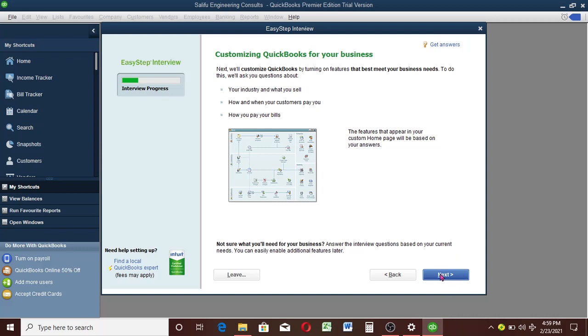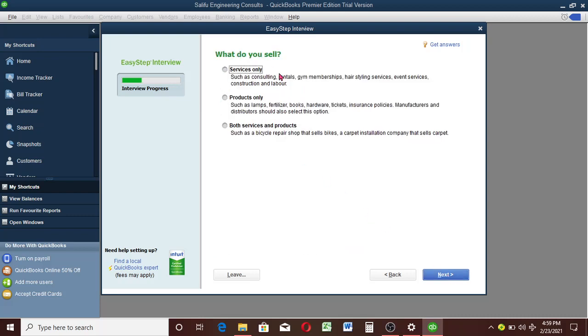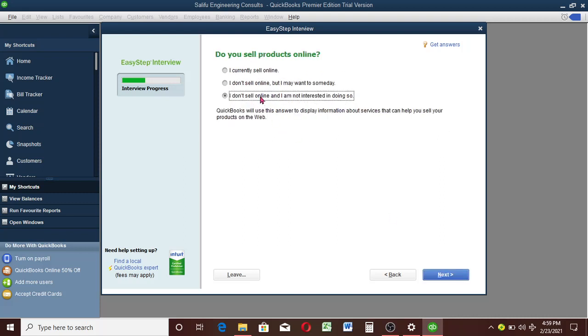We want to customize QuickBooks for your business. You can see QuickBooks is customizing for your business. This is what you pass through using this particular method, and you can only use this method when you are used to it. So what do you sell? It can be service alone, it can be product alone. So you can select both service and product. Let's just select that. Next, do you sell product online? You can see you are given an option. If you currently sell, no problem. You don't sell, but you may someday, so you can click on that. And the third one is I don't sell online and I'm not interested. So at least you select the second one.